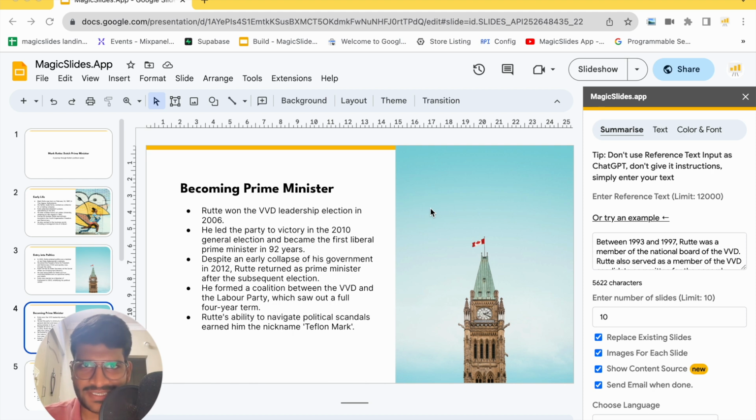Hello everyone, my name is Sanskar, and in this video, I'll show you our latest integration of adding Wikipedia information to the text to PPT generation. Let me show you how it works.